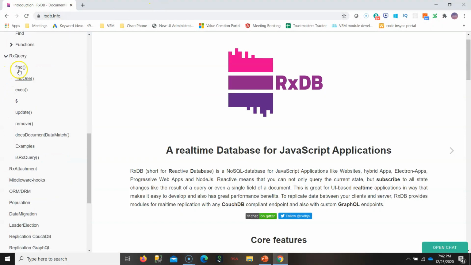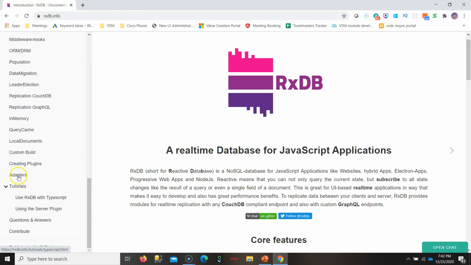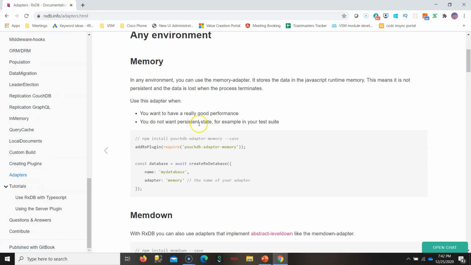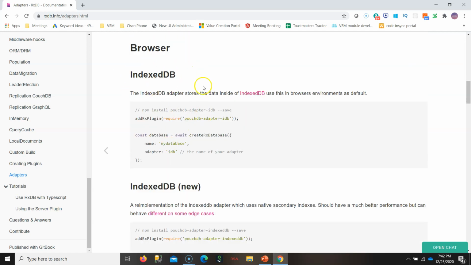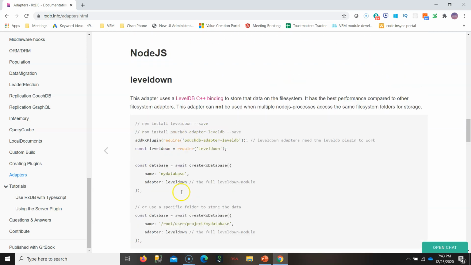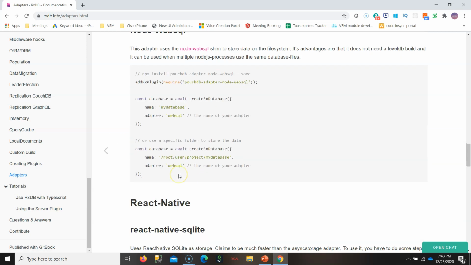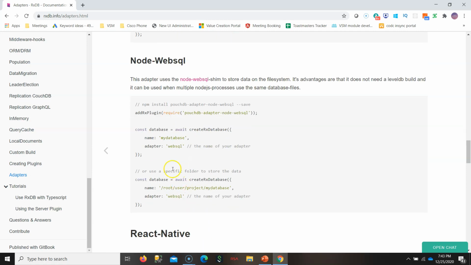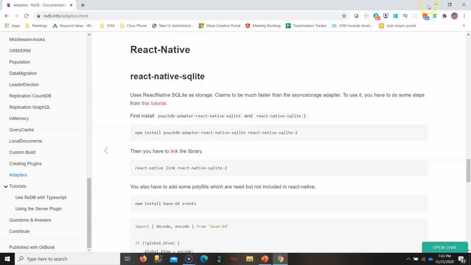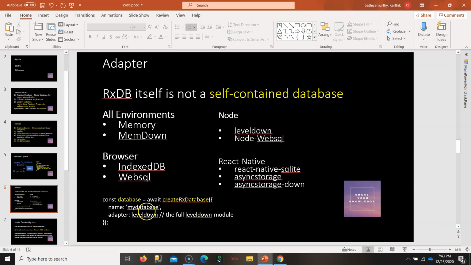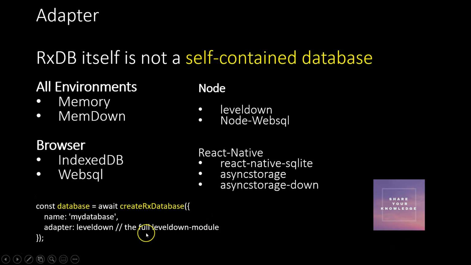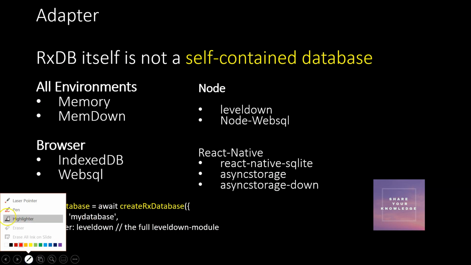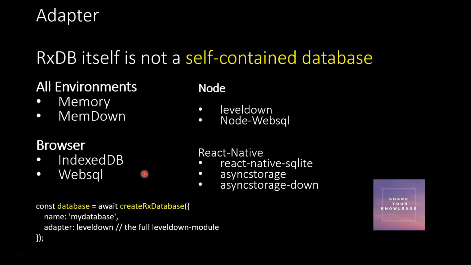rxdb.info. Here they have provided you what the options to be used are. In case of any environment, you can use memory and memdown. For browser, you can use IndexedDB or IndexedDB new. In case of Node.js, you can use Node or Node-SQL. So just you can use it. While creating the RxDB, you have to mention the adapter. That's the most important thing you have to follow. Each one of them will be seen in detail in the coming videos.